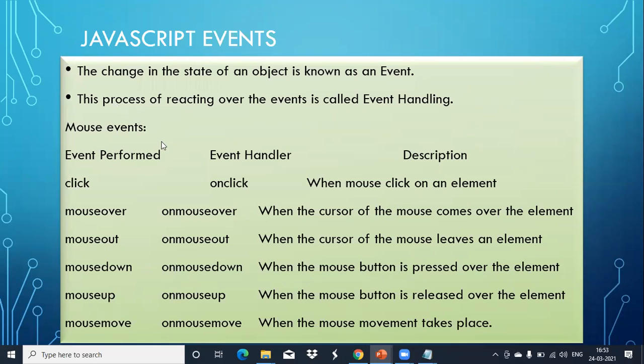So what do you mean by event? That is a change in the state of an object. That is known as what? Event. So when we keep the mouse over a hyperlink, the mouse shape changes into a finger shape. That is one type of event. If I double click on something, it does some other task. If I single click, it does some other task. If I drag, another task. All these are what? Events. So how to implement the event? The process of reacting to the event is called event handling. Clicking on something, something should happen. So we have to tell it what to perform. That is event handling.